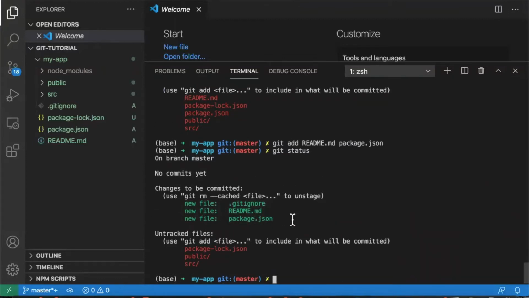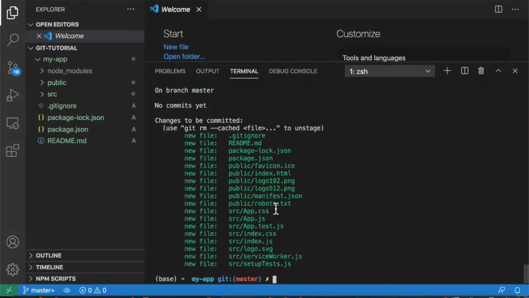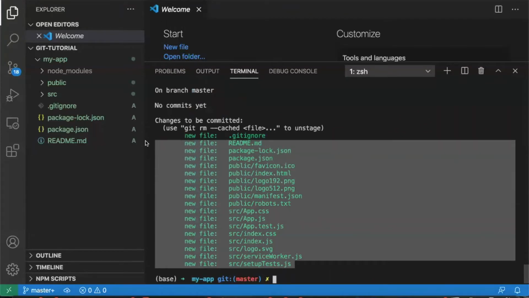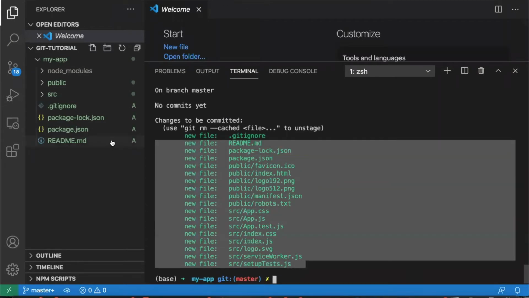If we'd like to actually stage just everything inside of our project directory, all we have to do is type git add dot. So this will add everything, including directories and all the files inside of those directories. So now it looks like all the files we have inside of this project are now staged and ready to be committed.